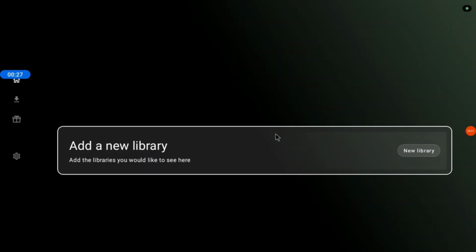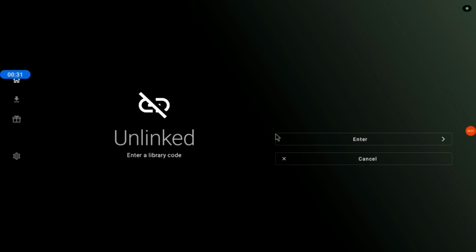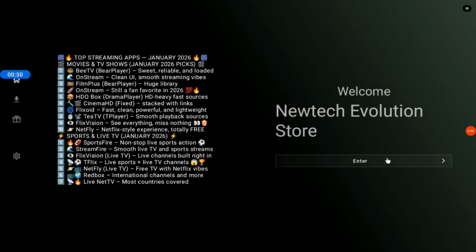When you're in the app, you have to add a library, so click on New Library and you have to put in the library code to add this library. Type in the library code of choice. For this tutorial, we'll be using Fire Stick Library. So type in FIRESTICK. Ensure your spelling is correct, no spaces, all caps, and click enter.